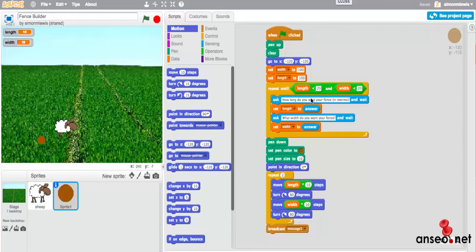And the idea is if you answer these questions higher than 20, it'll keep asking you again and again. So once you answer the length of your fence, the variable length will be whatever that answer is, and your width will be whatever that answer is. So let's say 2 by 4, that kind of thing.